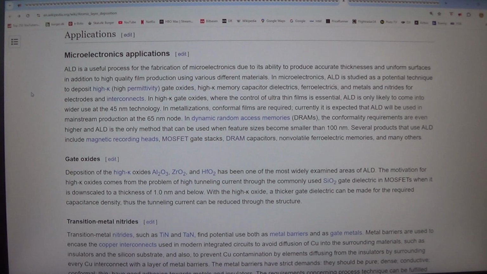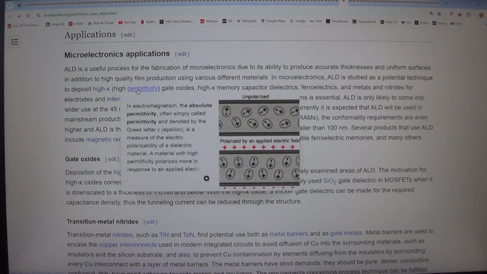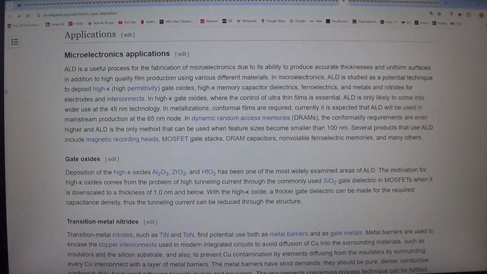In microelectronics, ALD is studied as a potential technique to deposit high permittivity gate oxides, high memory capacitor dielectrics, ferroelectrics, and metals and nitrides for electrodes and interconnects. In high-k gate oxides, where the control of ultra-thin films is essential, ALD is only likely to come into wider use at the 45 nm technology.